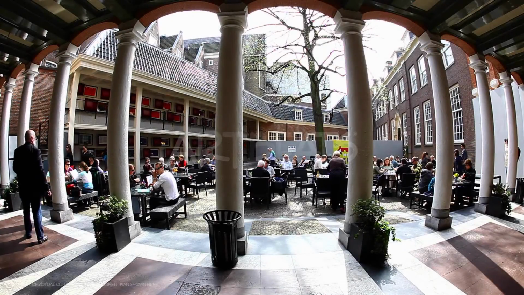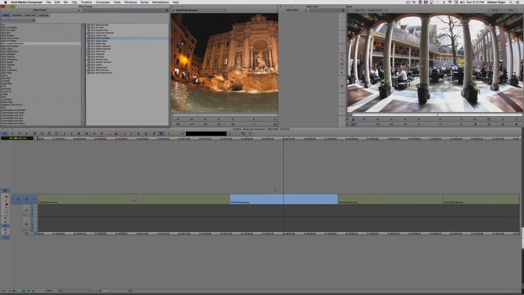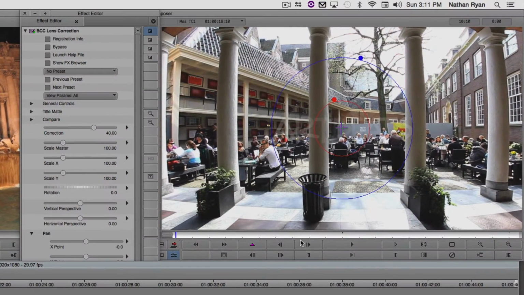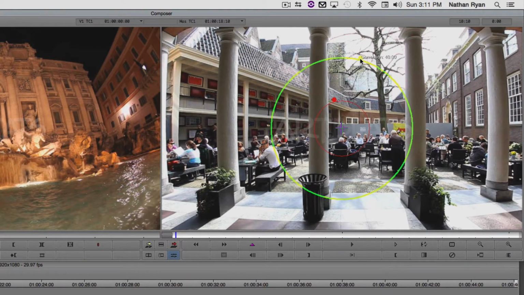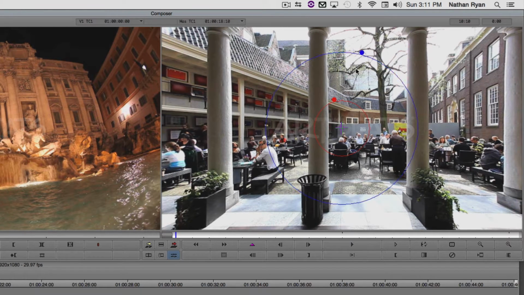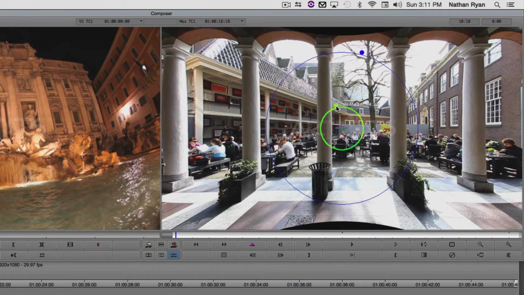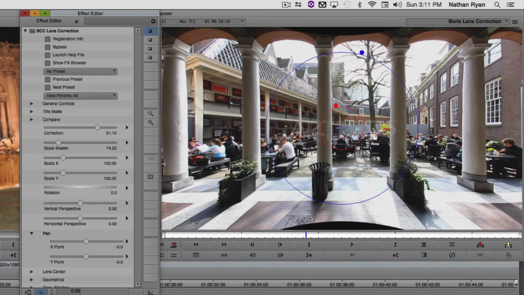This next shot shows some more extreme warping of straight lines. Now I'm going to apply the effect, and this time we'll practice a little bit with our on-screen controls. First, I'll adjust the correction amount until the columns are straight. And like before, we can use the Scale Master control to widen the shot up a little bit until we see the distortion at the top and bottom.